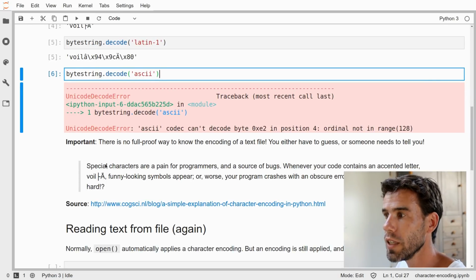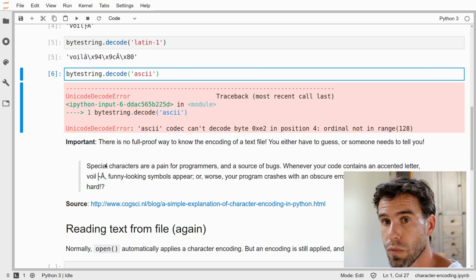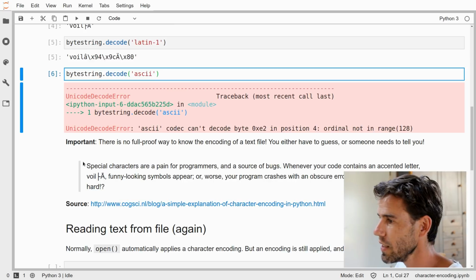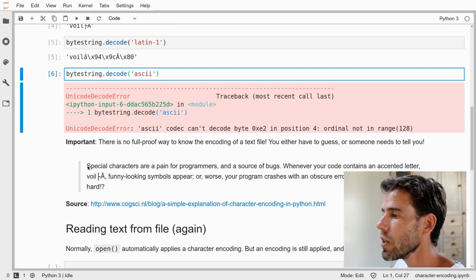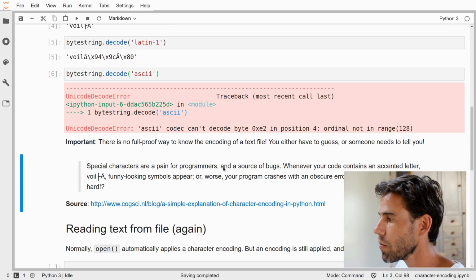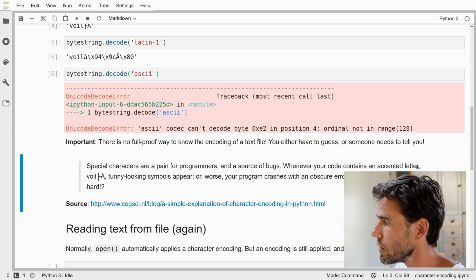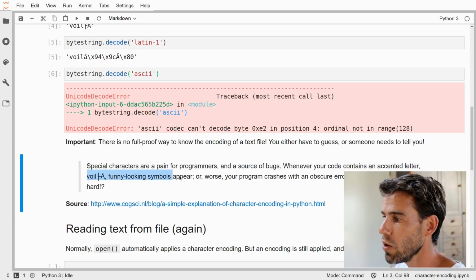Someone can tell us, because actually this byte string comes from a blog that I wrote about character encoding in Python 2, actually, it was an old blog. And it goes like this. Special characters are a pain for programmers and a source of bugs. Whenever your code contains an accented letter, voila, funny looking symbols appear.